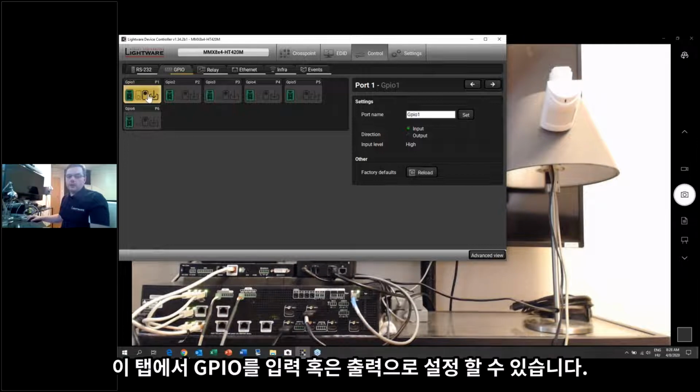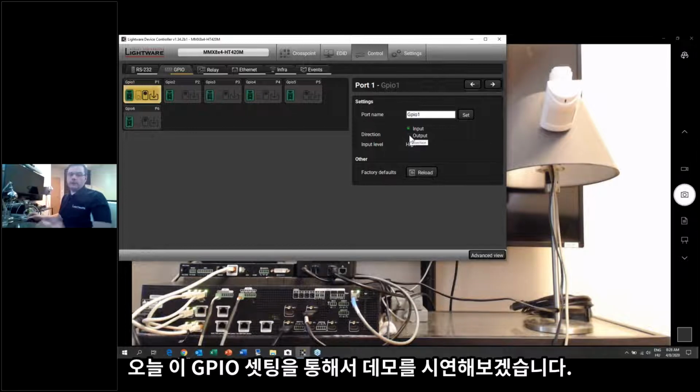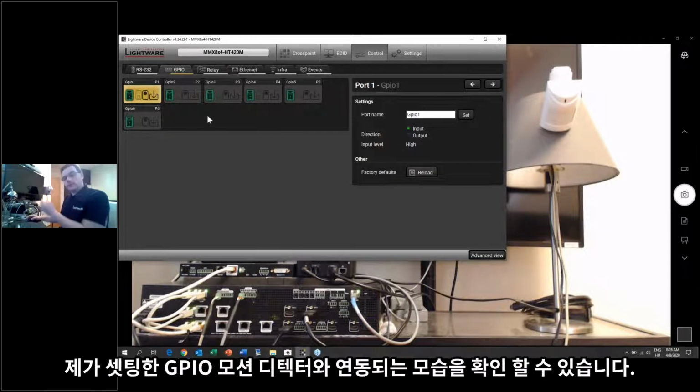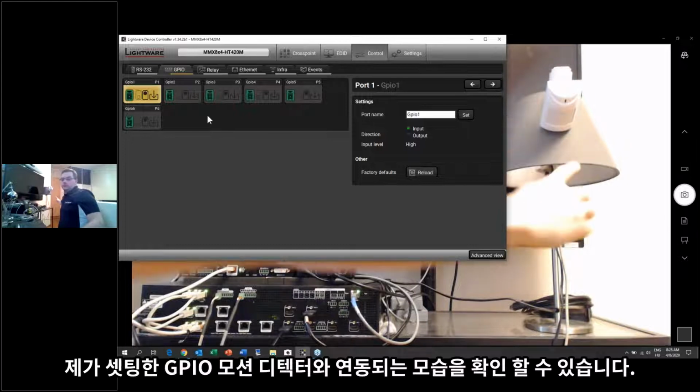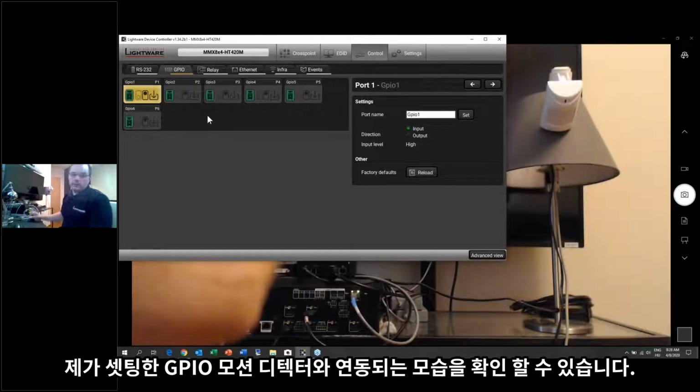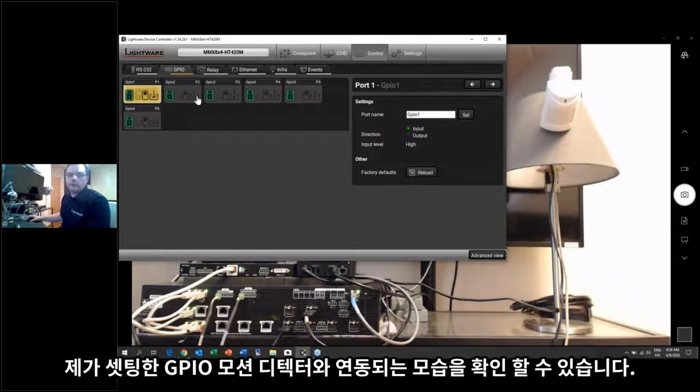So in here, we are able to make a GPIO like input, or we are able to make it output. And if it's output, then we are able to toggle it. Today, we are going to make a demo with that, because my GPIO motion detector, this one, is actually using my GPIO 1 and 2.